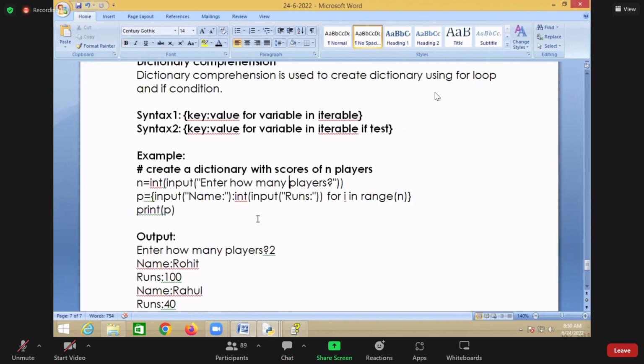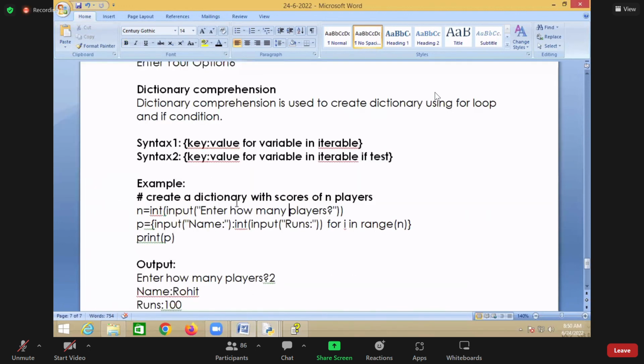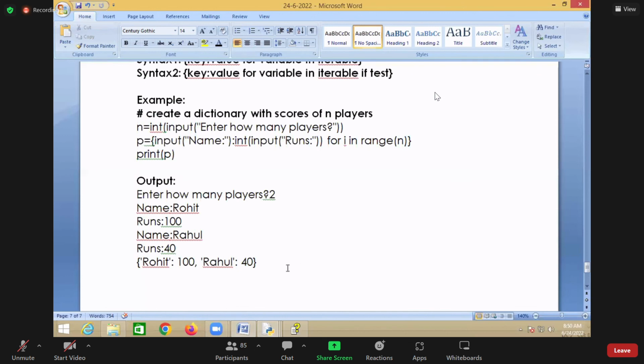So today we'll stop here and tomorrow we'll continue with dictionaries and then we'll start strings. Okay, right. We'll stop here today and tomorrow we'll continue.